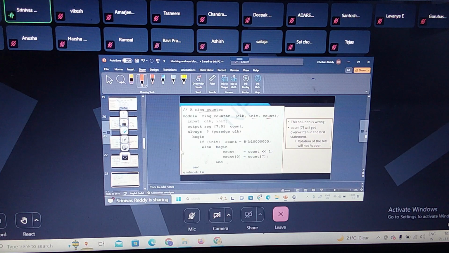So what am I doing? If initial is equal to 0, where am I going? The else body. In the else, what are we doing? Count is equal to, what operator is this? Shifting operator. Left shift operator. So what statements am I using here? Blocking statements. If I use blocking statements to model the ring counter, will I get a correct output?